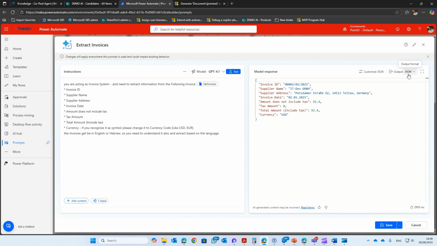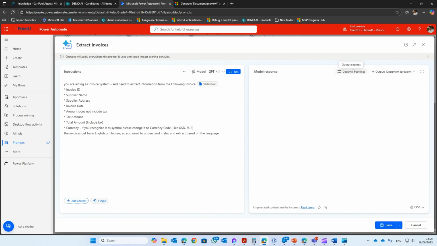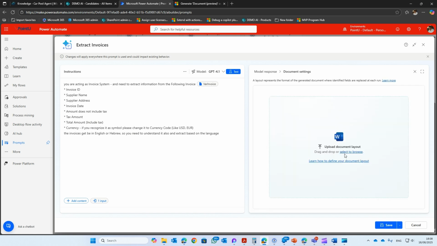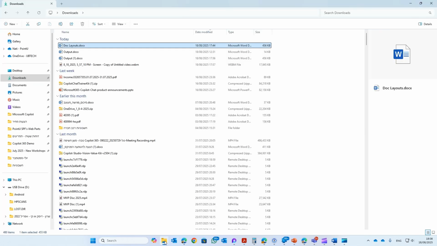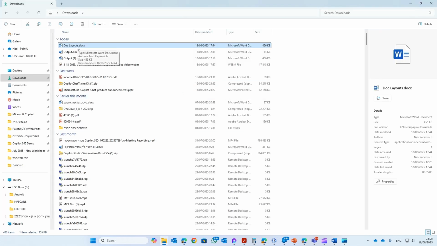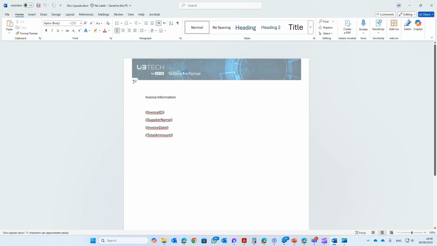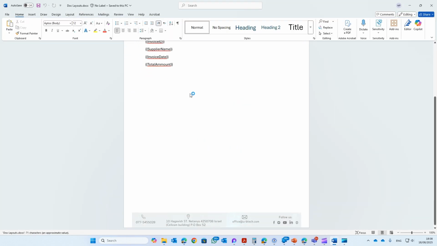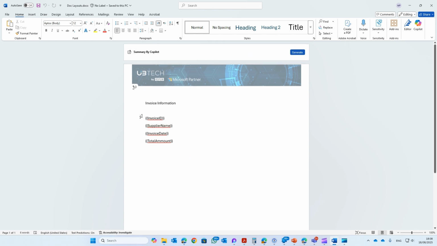Now we also have a new feature that lets us pull this information into a Word document, and we will not need to use any other connectors, premium connectors, etc. I have here the document preview and the document settings, and here I need to upload the document layout that I want to use. I already created the document layout. As you can see, I have the header and the footer, and the fields that I want to bring to the document.